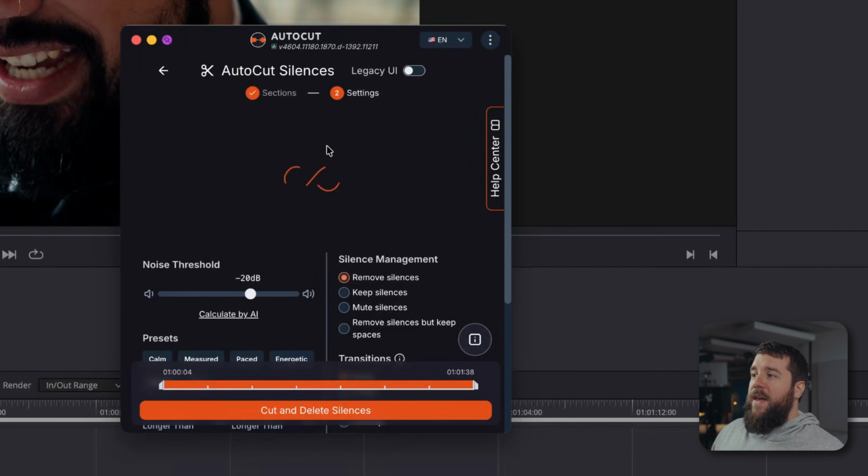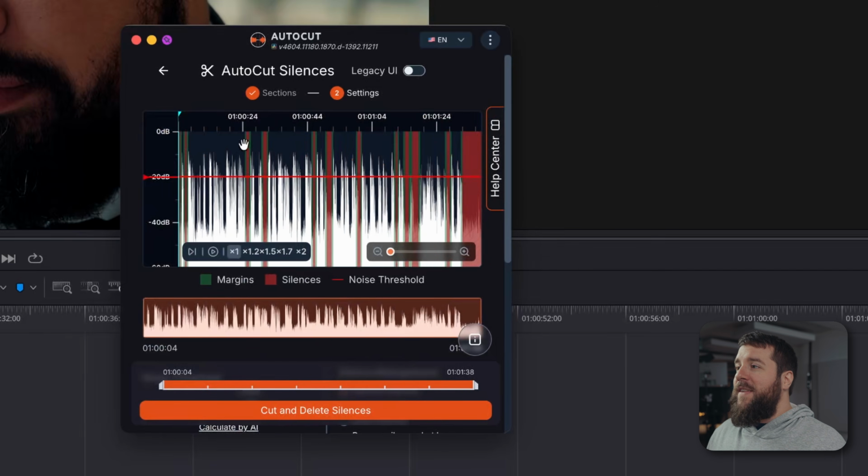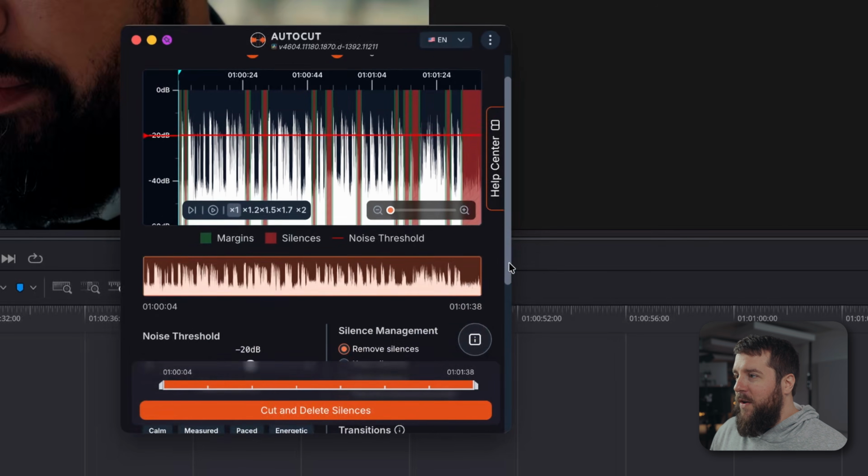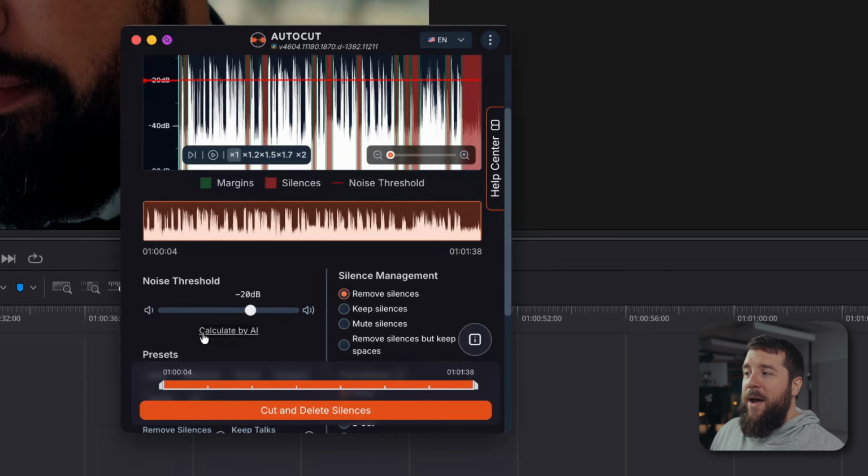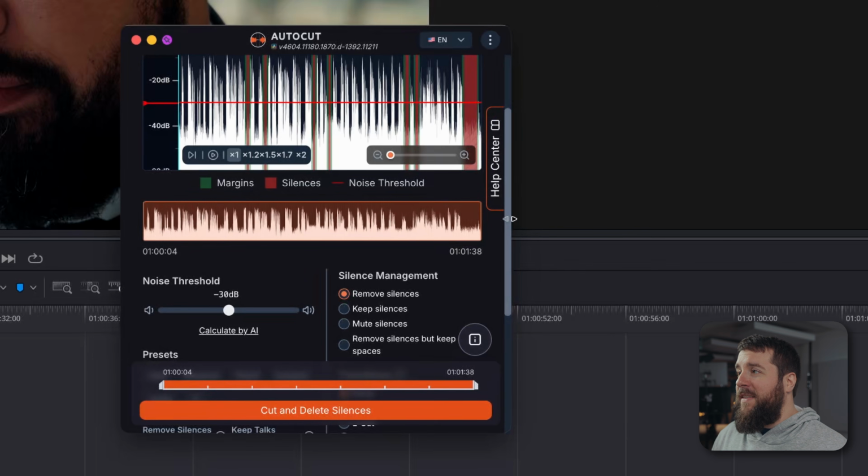As soon as I click on that, Autocut's gonna go to work analyzing all this, and just like that, it's showing me my entire timeline with all of my audio, and all these red spots are the areas where it's gonna be removing the audio. And if you notice there's a little bit more here, what's great is we can go down here and choose Calculate by AI for the noise threshold to have it analyze things better.